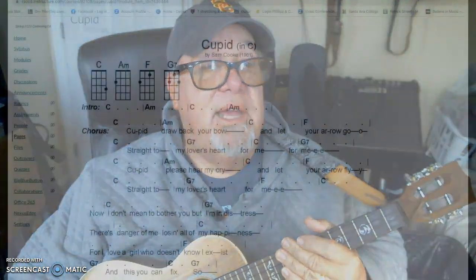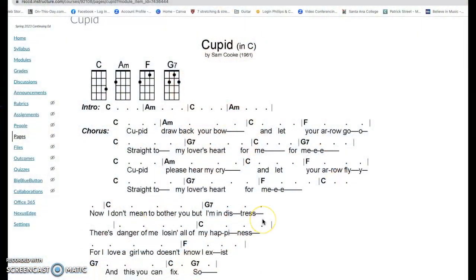Okay, and let's take a look at the chart. Take it in a slow tempo. That's 66 beats per minute. 1, 2, with the intro with me.